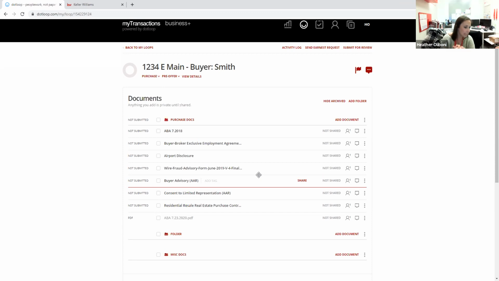Okay, so the next thing you're going to need to do is submit your file to the brokers for review. So who can tell me how many days you need to submit your file to the broker within? 3. 72 hours. So you need to submit your file within 72 hours of any contract being accepted, and that includes your listing agreements.